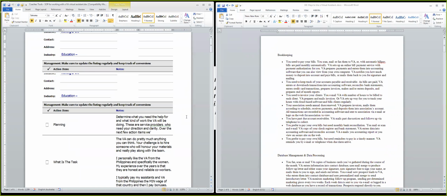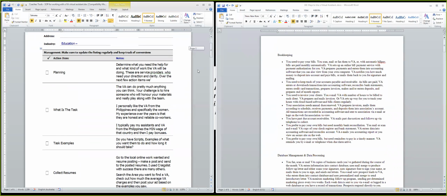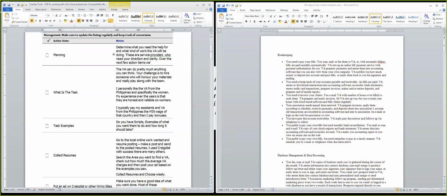Let's see here. We have the standard operating procedure. So this is all I was able to accomplish before our call. What we have is planning. The first step is determine what you need help with. There are some service providers who need direction, clarity over the next few items. And then here, a VA. So what is the task? They can do pretty much anything.